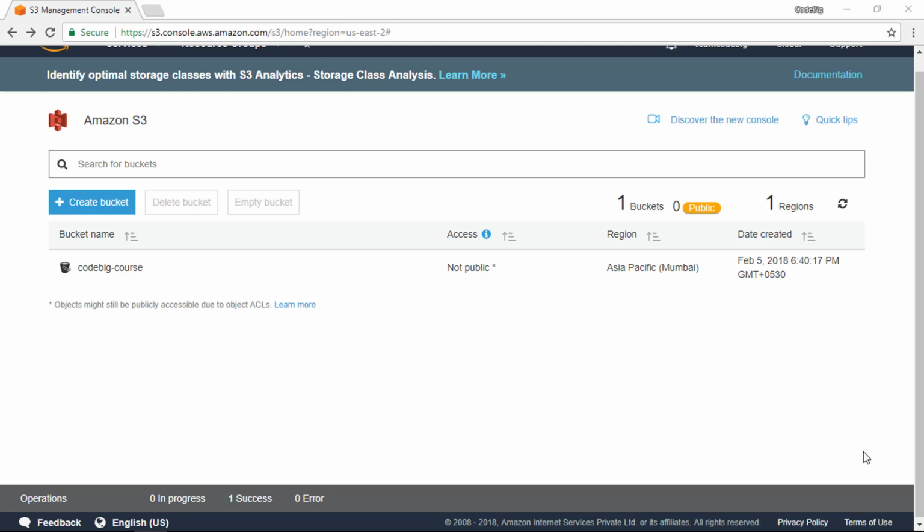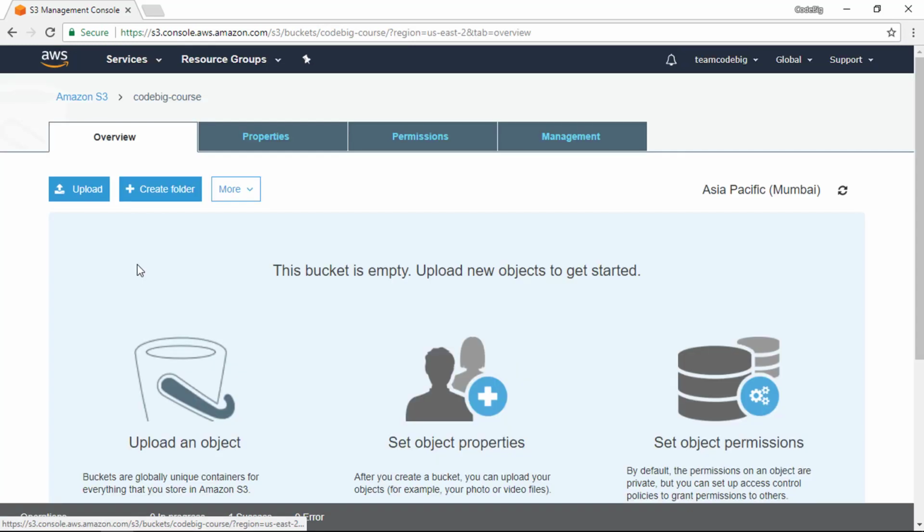So let's start experimenting. We'll start by opening the bucket that we created. You can select the bucket by clicking on its row in the buckets list. But in this case, we want to open it by clicking on the name of the bucket. As you can see, the bucket is empty.